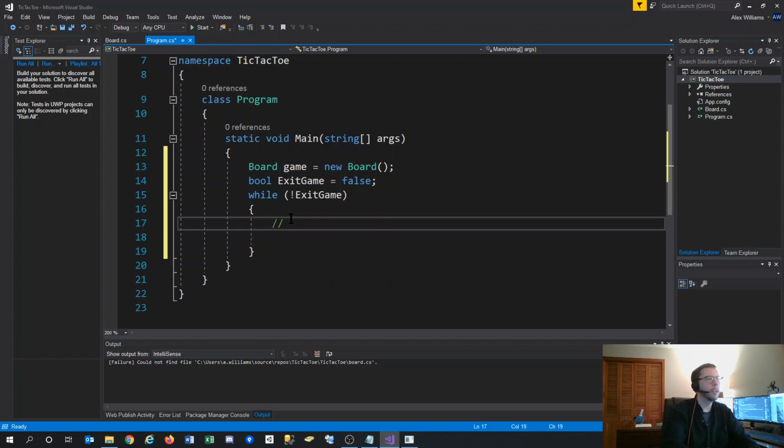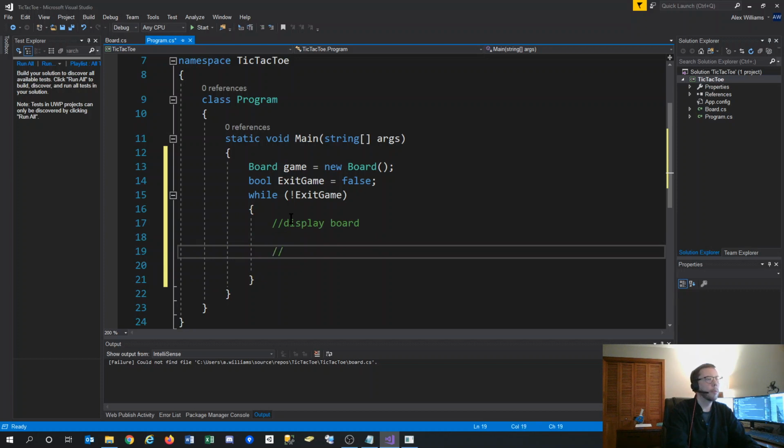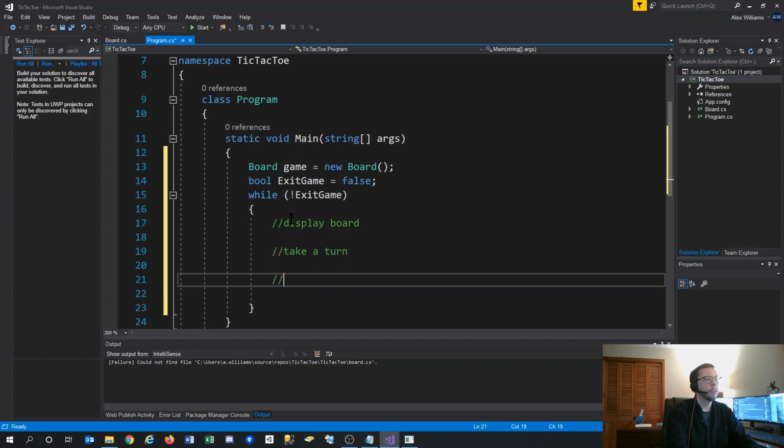And then what I'm going to want to do here is display the board. I'm going to want to take a turn. And finally, we're going to want to check for a win, see if the turn that was taken has just created a win. Also in here, we're going to want to see if they want to exit. I'm probably not going to implement a quit to exit. I'm just going to check for a win, and if they win, display something and then exit. So that's this section here.